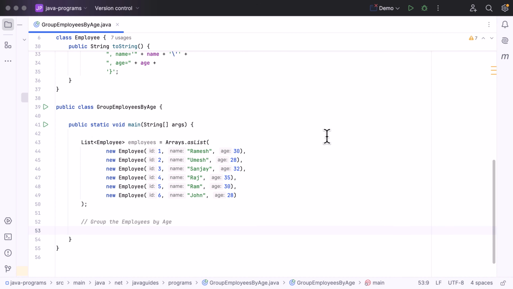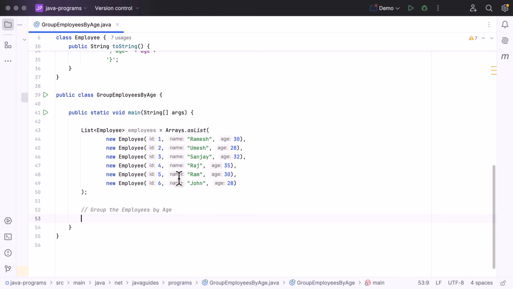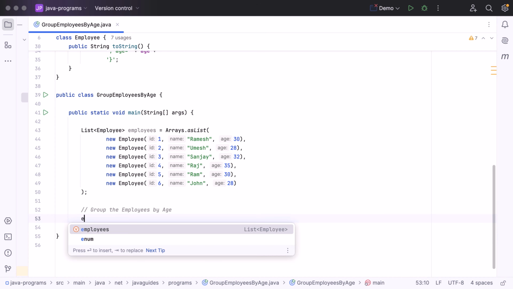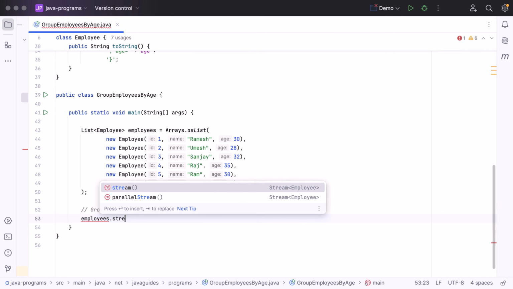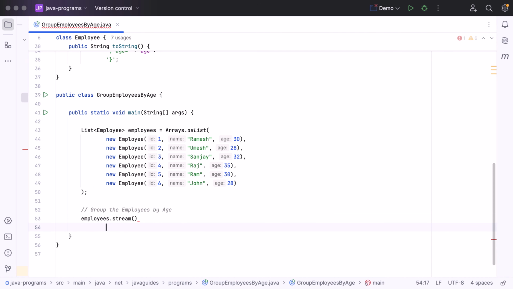So here first we need to convert this list into stream. So here let us call the list that is employees. It has a stream method. So we use stream method to create a stream from this list. So just call this stream method. Next, this stream method basically returns a stream object that contains these employee objects.